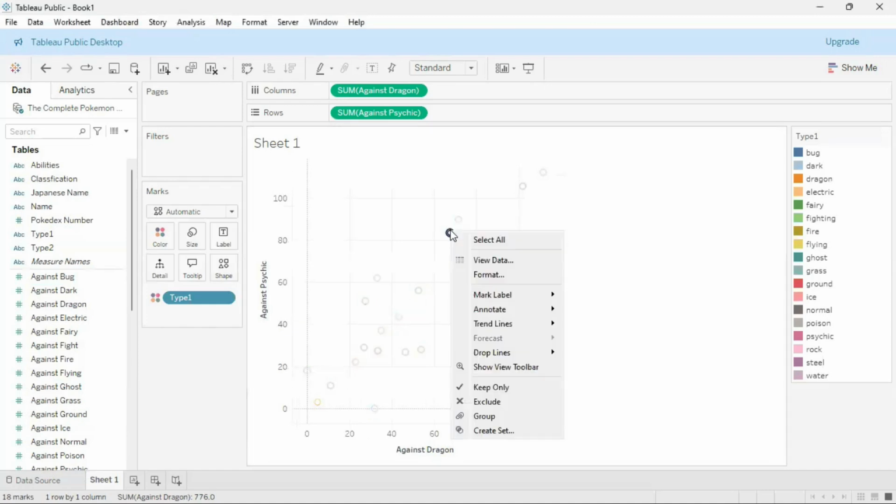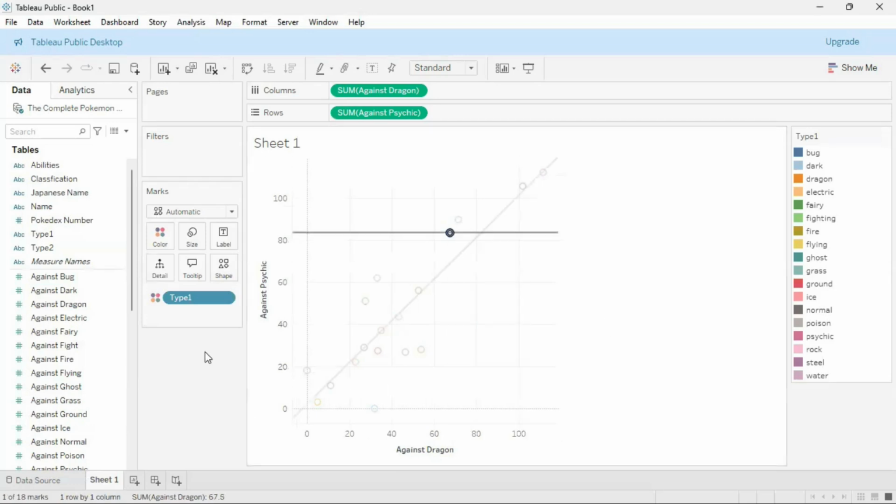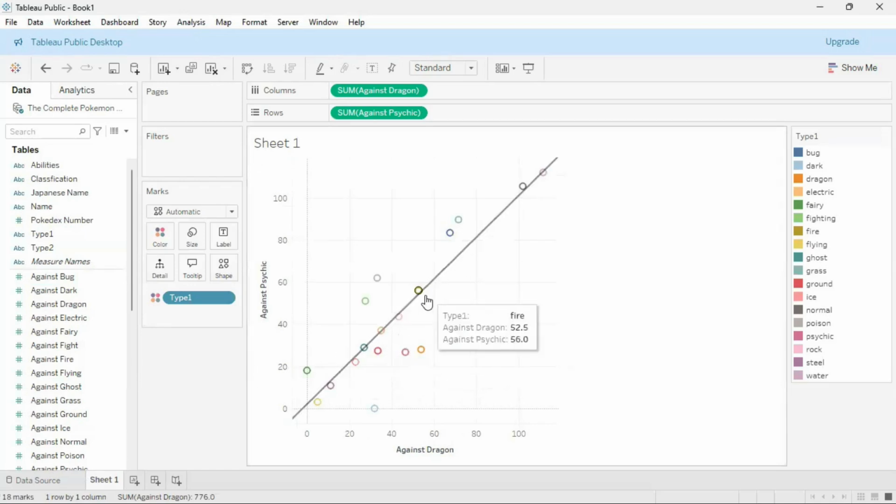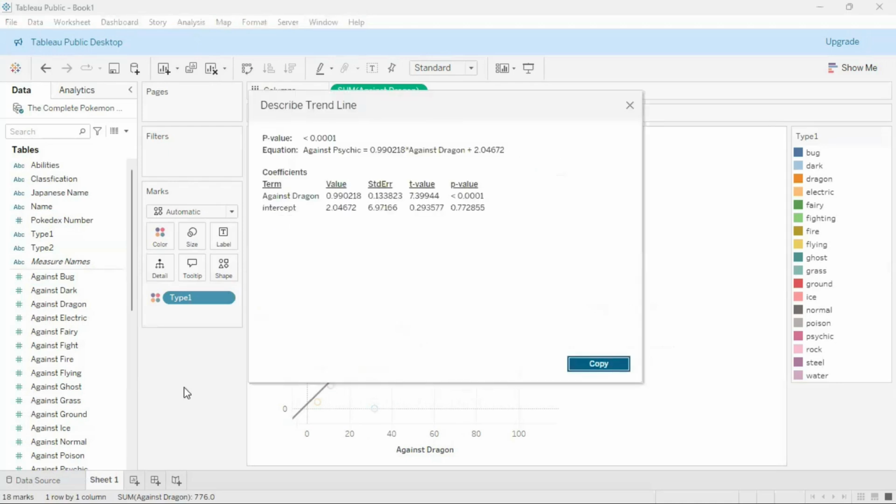I'm going to right click a data point and go to the 6th option from the top down, click on show trend line. And now that we have a trend line fitted, I can right click this trend line and click on the first option, describe trend line. And this will then show me the different metrics for the trend line, like the p-value and the equation, and also the coefficients. So there you have it. This is how you can describe a trend line for a data visualization that you have fitted a model line to in Tableau Public Desktop Edition.